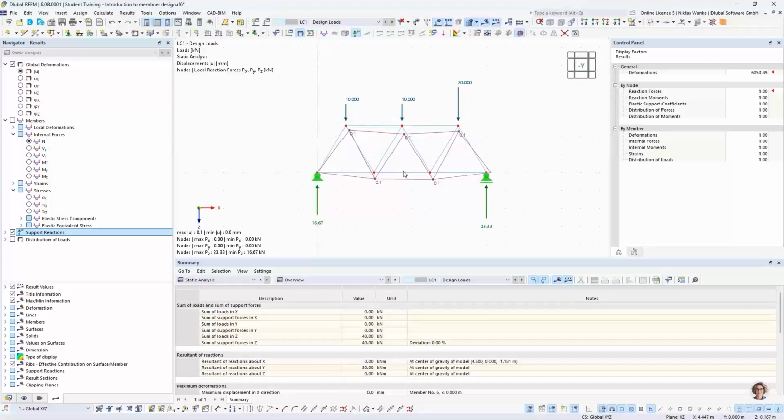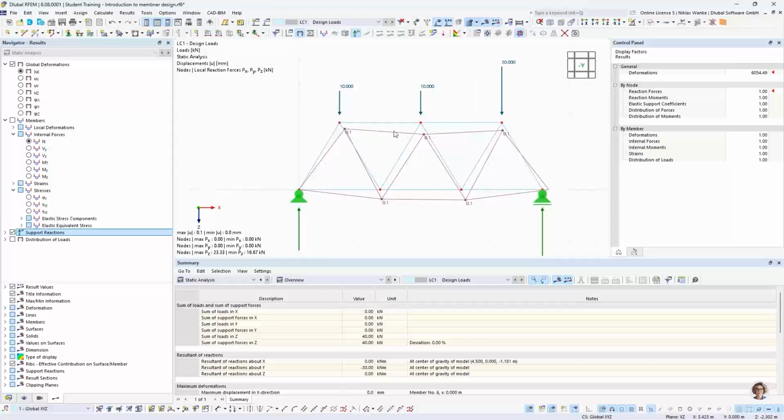So far so good. And we also see the deformation of this model. The deformation is displayed by these purple lines. The maximum deformation in this case is 0.1 millimeter, as you can see here.